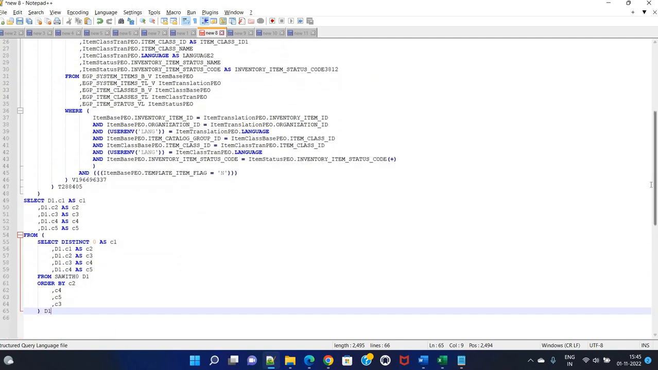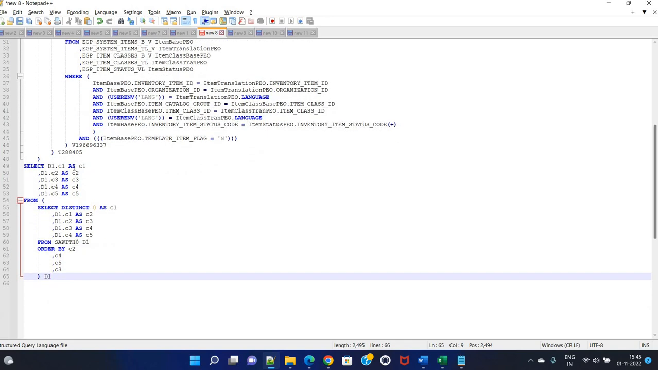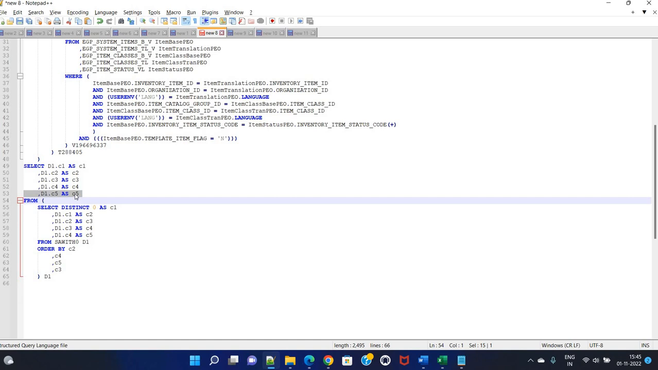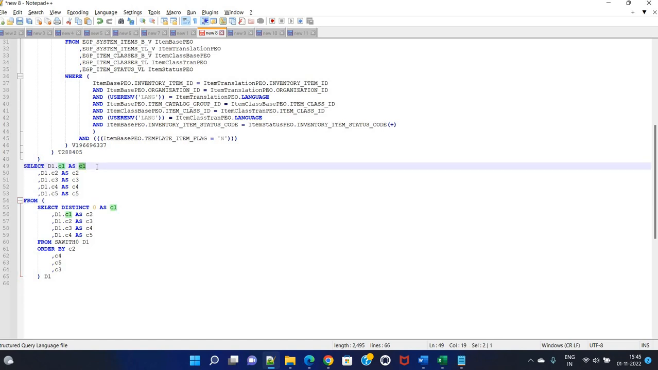Now the only limitation, which I'm going to show you the solution for, is that the columns will be shown as C1, C2, C3, C4, C5. So you will not be able to identify which column this corresponds to as per the database language. We will try to decode it. We need to click on C1. Okay.